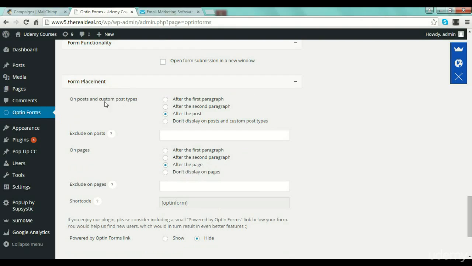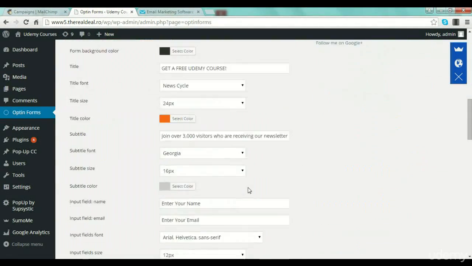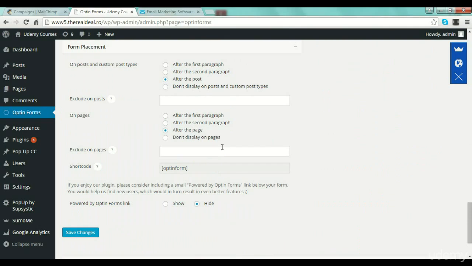The form placement is very useful because you can practically place the form into some strategic positions in your website or in your blog. For example, you can place the form after the first paragraph of an article. You can place the form after each article. So practically I have this form integrated that you see over here in all the articles on the website. So after somebody reads the whole article, he can subscribe to the form.